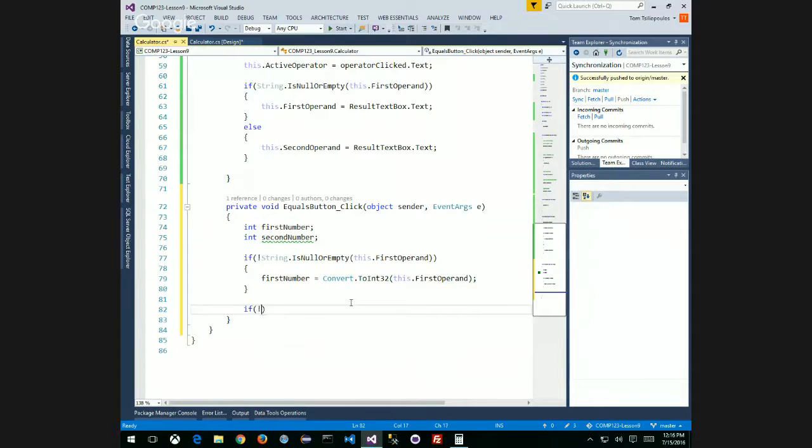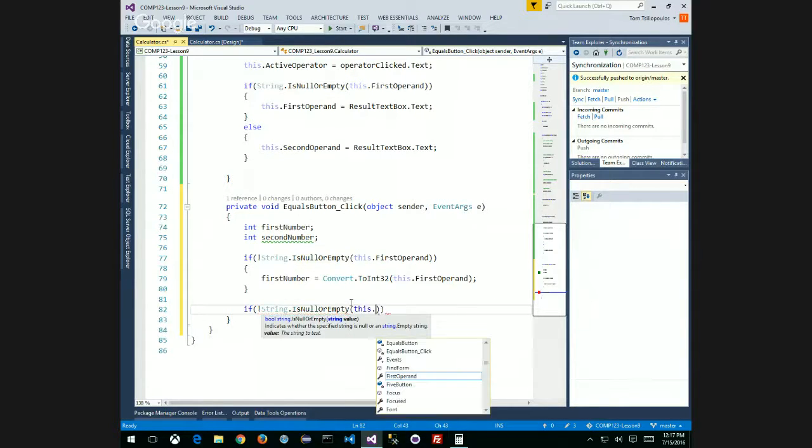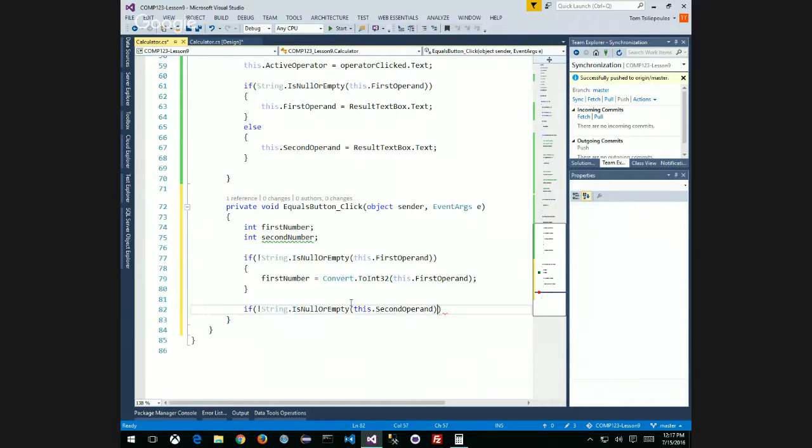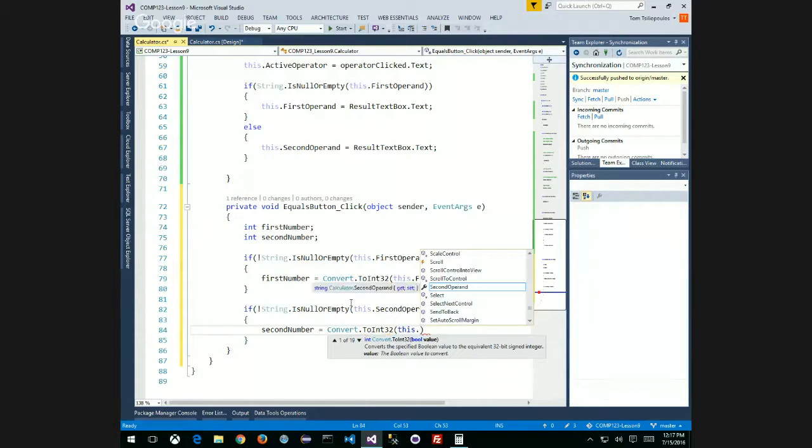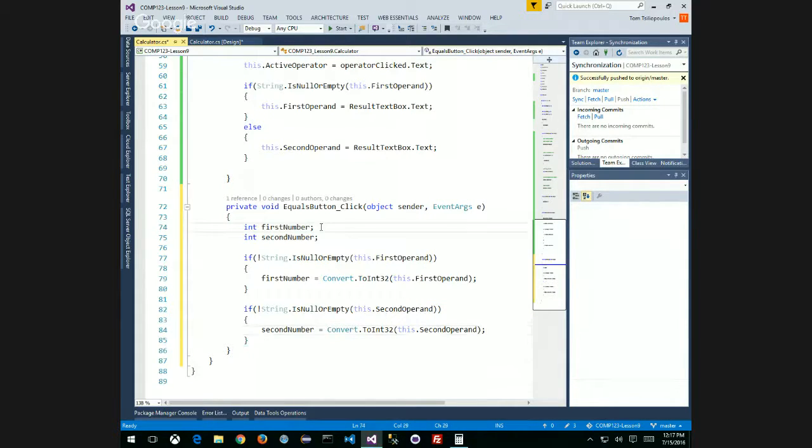So if the string is null or empty, notice that it dulls out because you don't have to even use string is null or empty. You can do it by itself. This dot second operand, right? If it's not null or empty, then second number is equal to convert dot to int32, and then this second operand.